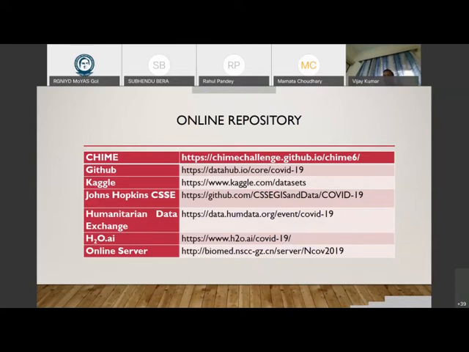Besides all of this data, you can also check some COVID-19 competitions conducted by Kaggle. The first one is Uncover COVID-19, in which a lot of techniques participate. Similarly, there is the COVID-19 global forecasting competition.